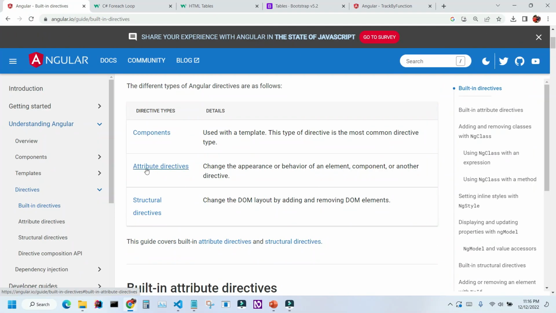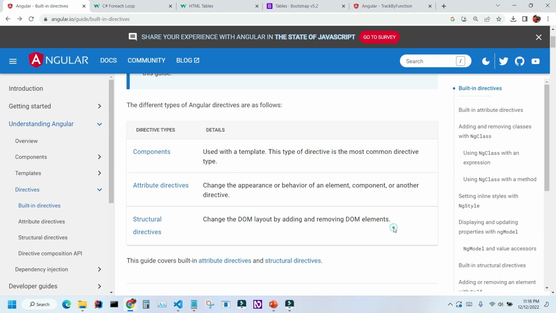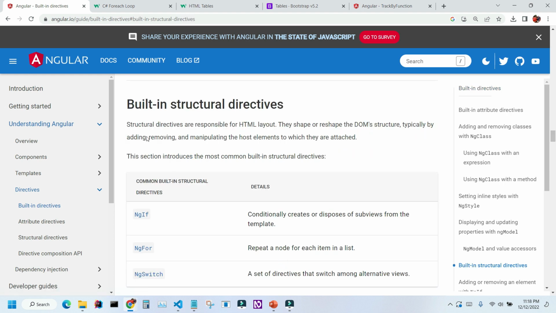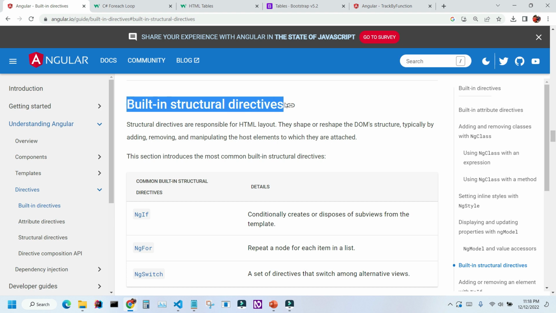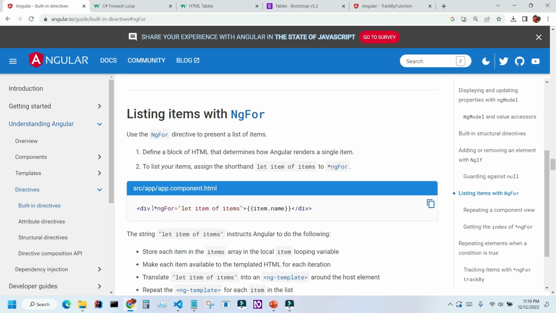Those directives change the appearance or behavior of a specific element. The last type listed here is structural directives, and those directives change the DOM layout by adding and removing DOM elements. And this is what we're gonna do with our ngFor directive. If we click on this link, structural directives, we will get to this built-in structural directives page. One of the common built-in structural directives is ngFor. Let's look at it. This is the basic structure of the ngFor structural directive. Let's see an example how it works.